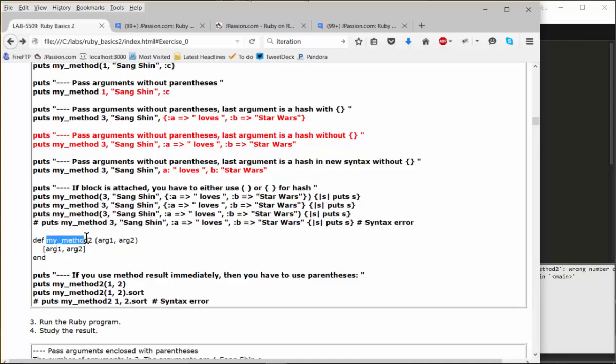We have method 2 receiving argument and argument 2, and it returns an array of those two arguments. So this is a case when you are using a result. This is a result, and then I'm calling a method. In this case, you have to have parentheses. So this one works fine, because there are parentheses around these two arguments. However, if you try to omit them here, this is going to be a syntax error.